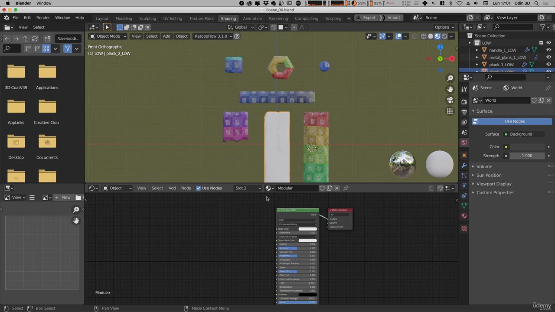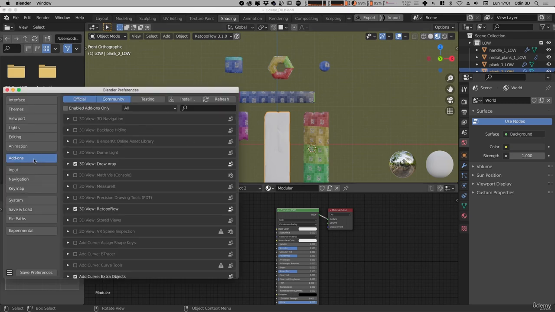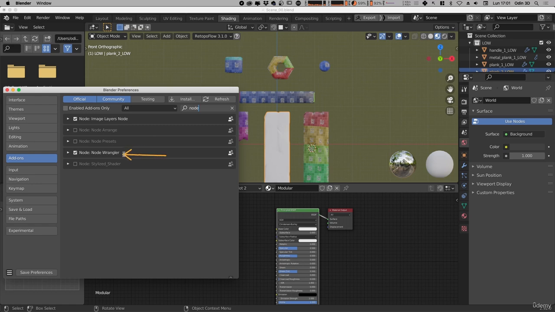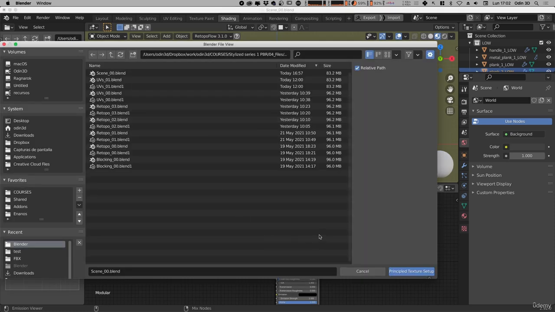To do this, you must first install an add-on that already comes in Blender. Just activate it in Preferences, Add-ons, and look for Node. And activate Node Wrangler. Once you have it activated, save the config. We can click on the principled BSDF, that is the shader that comes by default in Blender. And with Shift, Ctrl-T, we will get a menu for loading the principled texture setup.